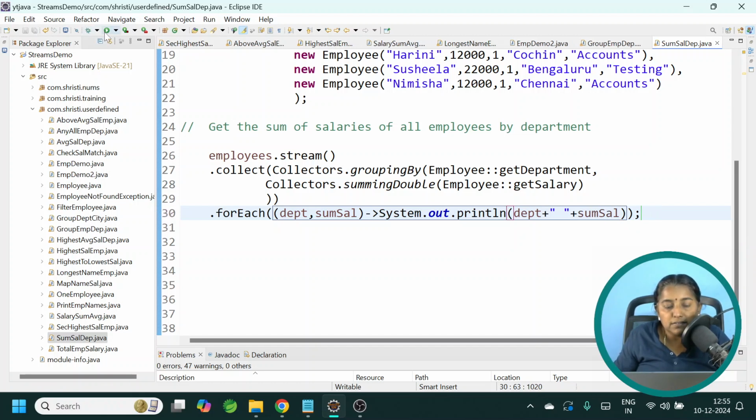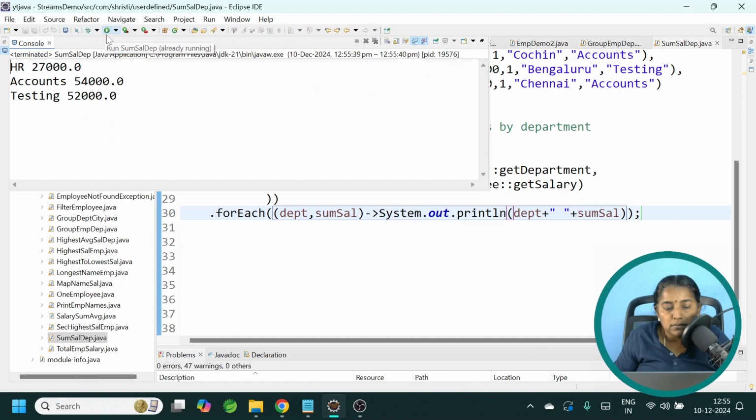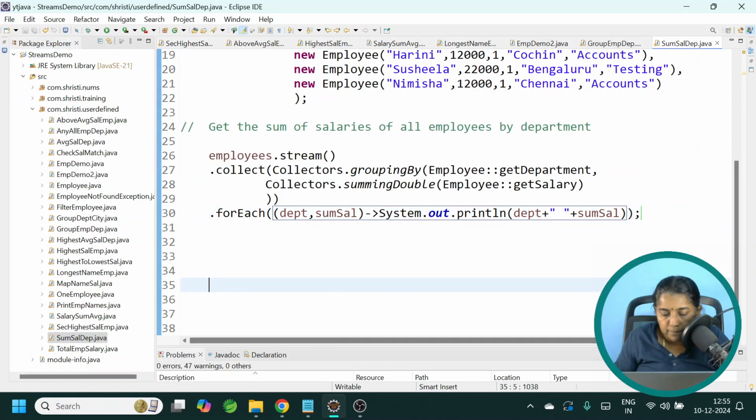Now let me run this. So this returns the sum of salaries of employees in HR department separately, accounts department separately and testing department separately. We will move on to the next question.